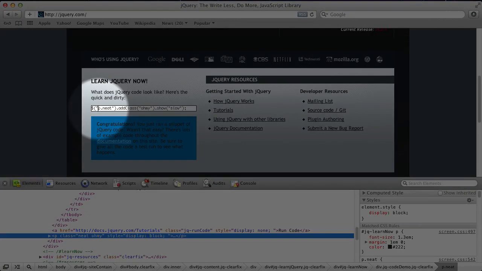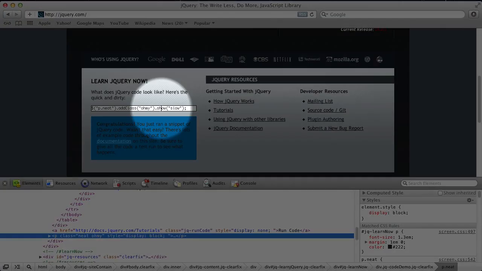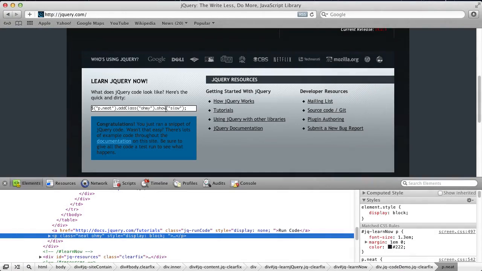The $('p.neat') is jQuery selecting the element you want to manipulate and add behavior to. The addClass method adds the class name you want to pass in as an argument. So in this case, "Oh my" is added. Note, neat is still there too. And the show method with the speed of slow is passed in to show the hidden paragraph. Notice that the methods are chained together, resulting in fewer lines of code.